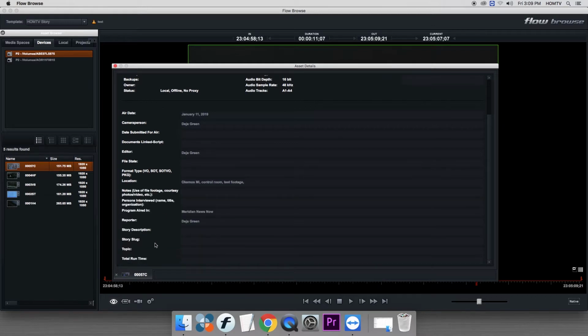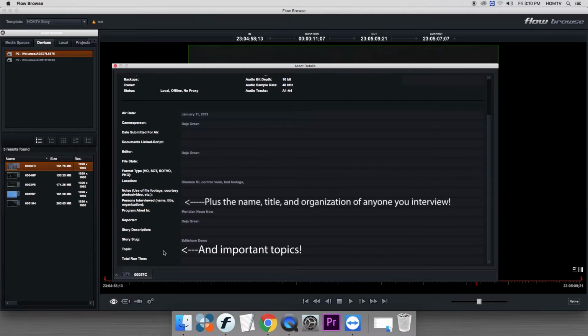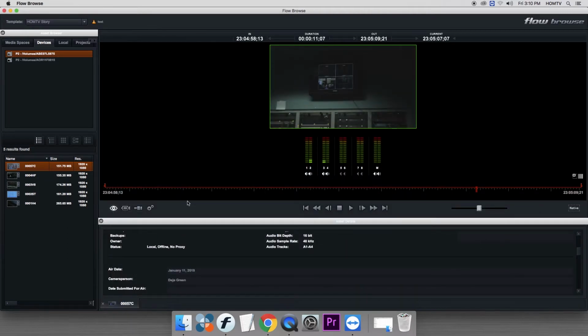The next one would be story slug, so type in whatever story slug you would use. So if it's your story was on EditShare Demo, type in EditShare Demo. Now you could use format in here, but I'm not going to worry about that right now. It's not that important. So now we're going to reset our media space so everything kind of looks clean again. But this is how we do an ingest.